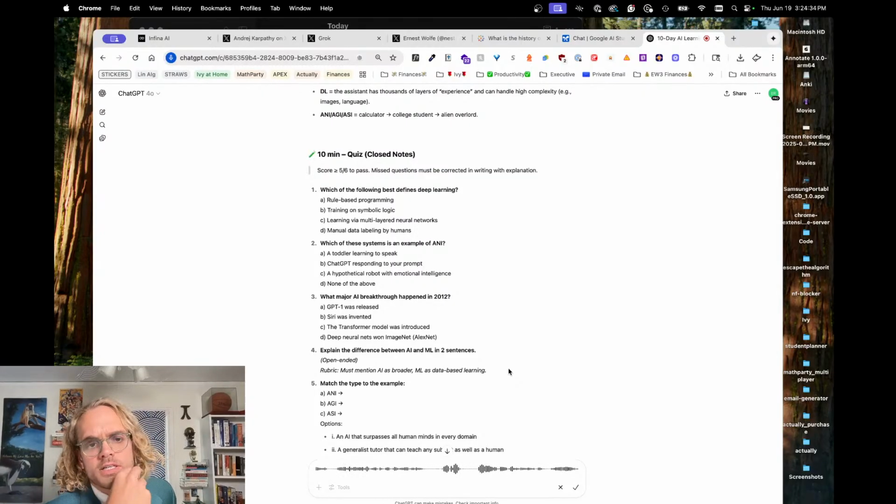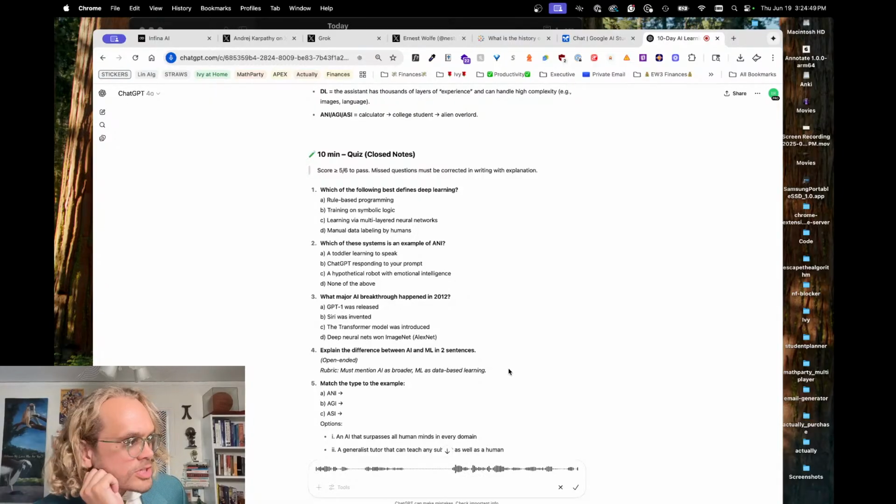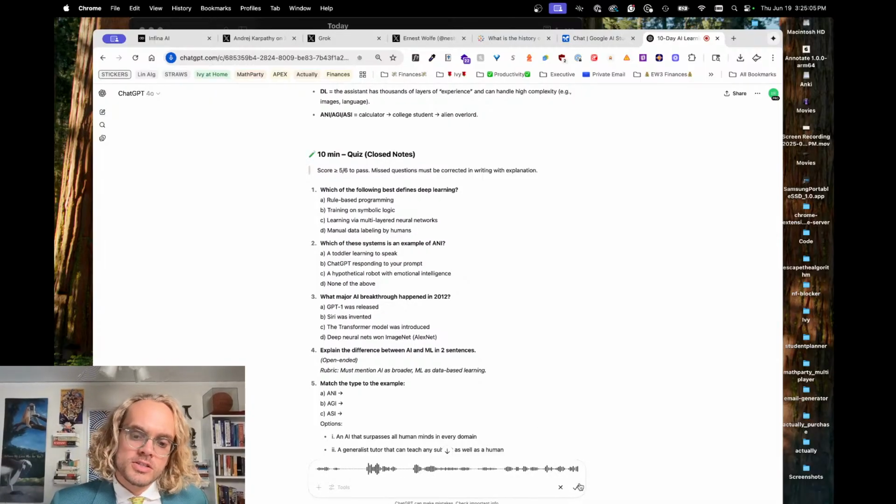It's a narrow intelligence. Number 3, a major AI breakthrough was, I assume, GPT-1. Number 4, the difference between AI and ML. ML is about reinforcement learning, meaning that you have to tell a machine whether something is good or bad, basically. Whereas AI is about simulating human intelligence, human actions, human habits, human decisions.